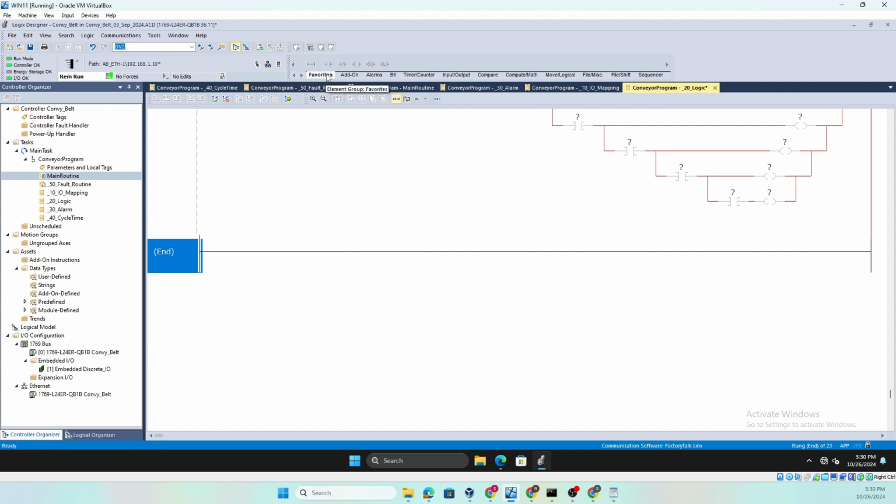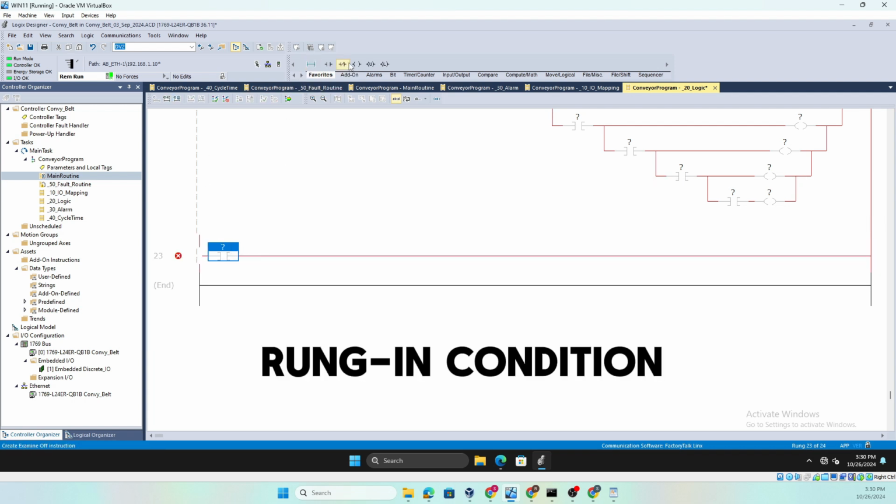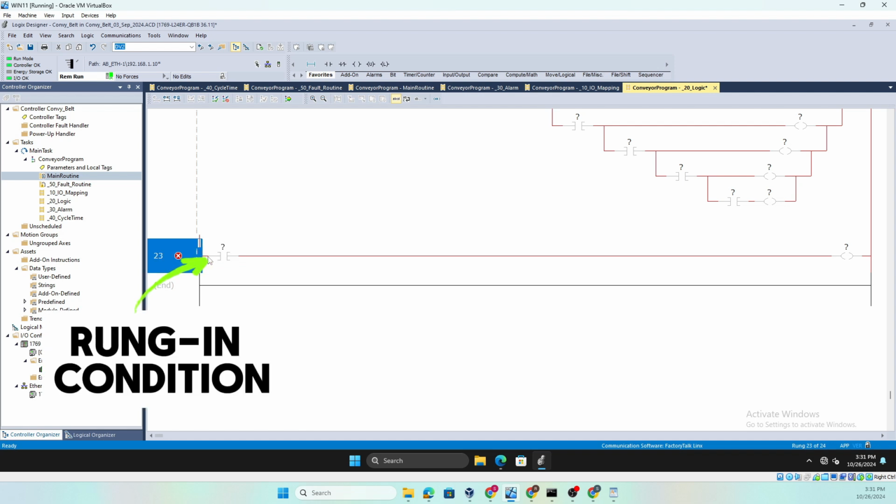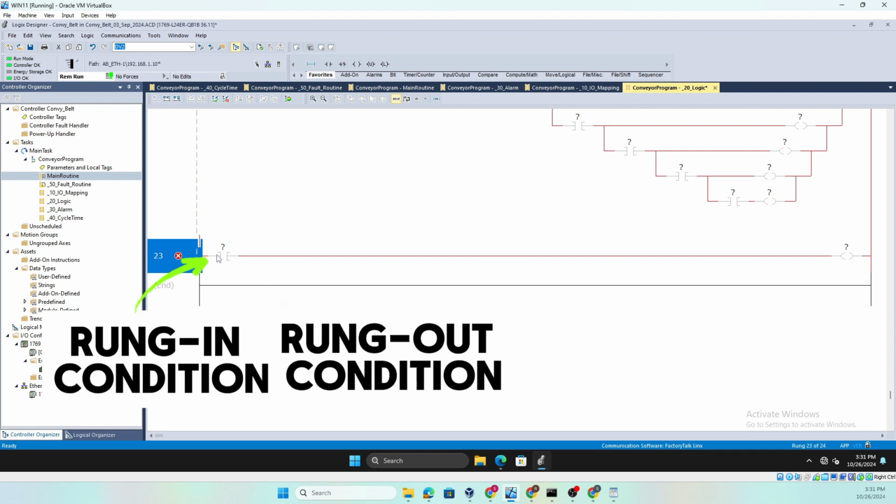So for example, let's insert one rung. I have one input instruction, and then I have one output instruction. The controller evaluates ladder instructions based on rung conditions preceding the instruction. So this is an instruction. The condition preceding the instruction, that is to the left of the instruction, is called the Rung In Condition. And the condition after the instruction is called the Rung Out Condition. So anything to the left of this instruction is called the Rung In Condition. Right of it is called the Rung Out Condition, because the ladder flows left to right.